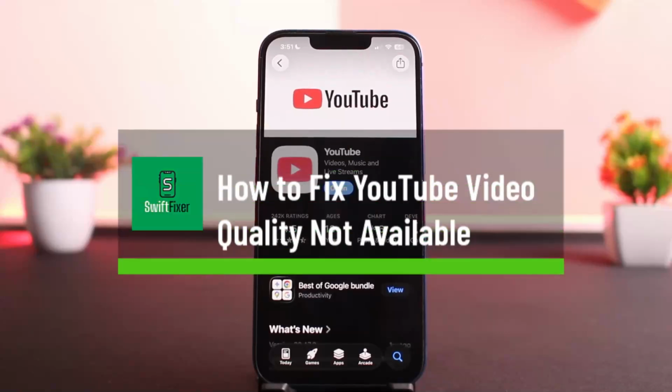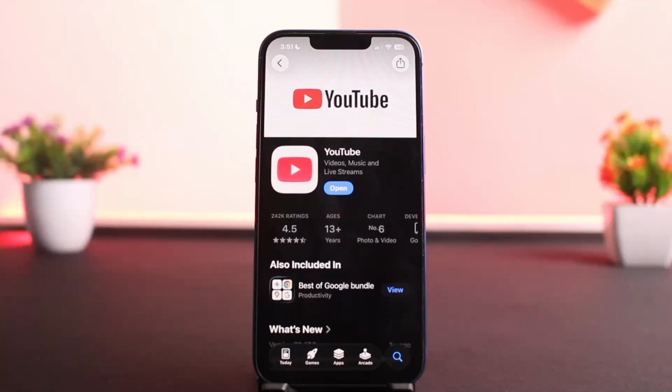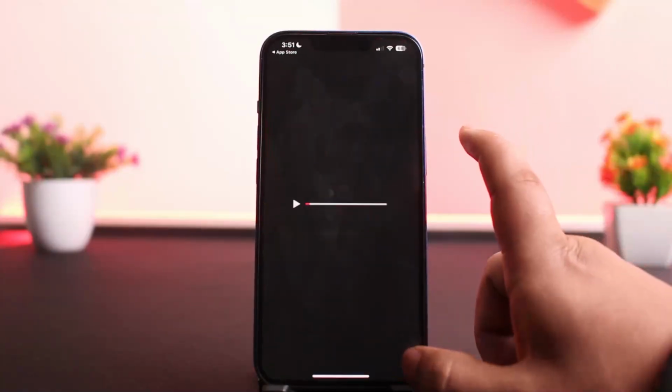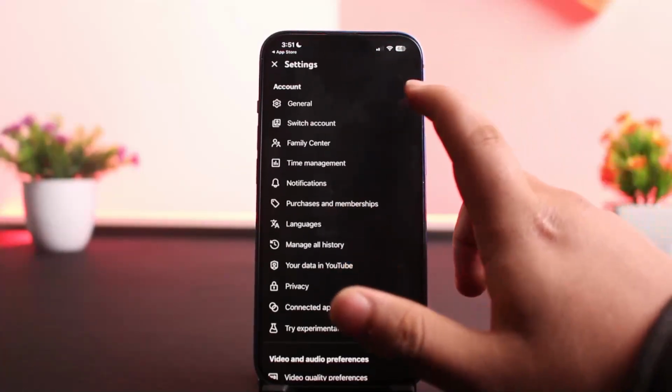How to fix YouTube video quality not available. A few days ago, as I was using YouTube, I personally noticed that there was no quality option for the YouTube videos that I was playing, and not only for one, but it was the case for all the videos that I was watching.